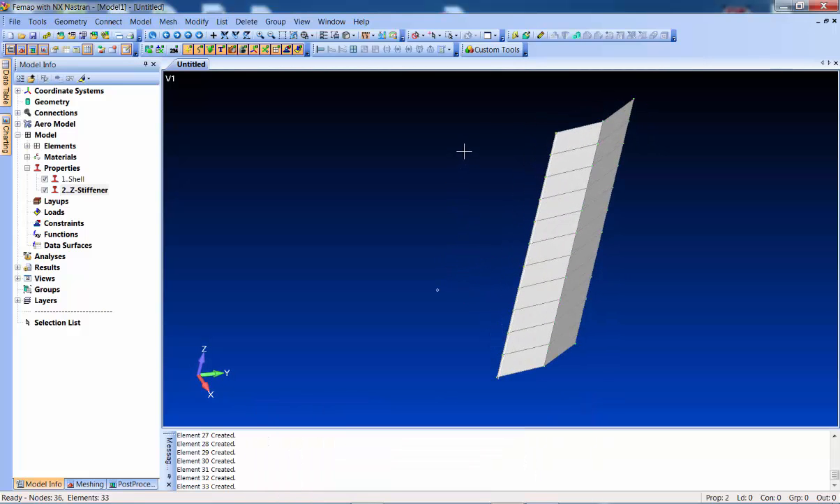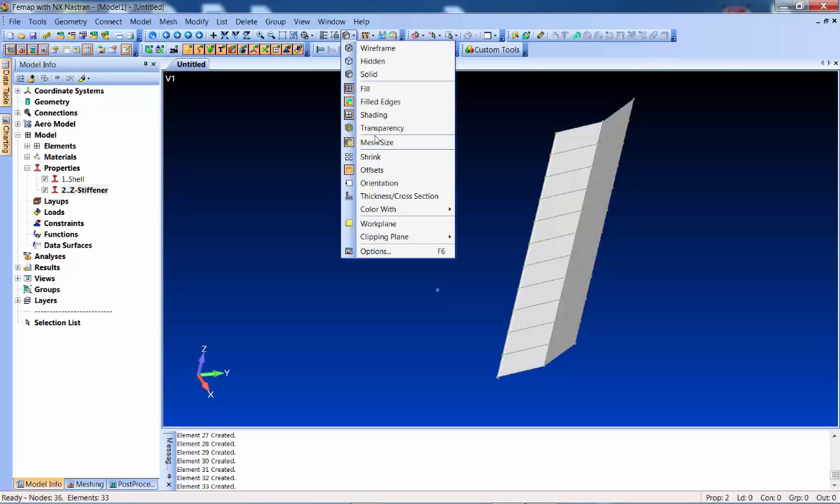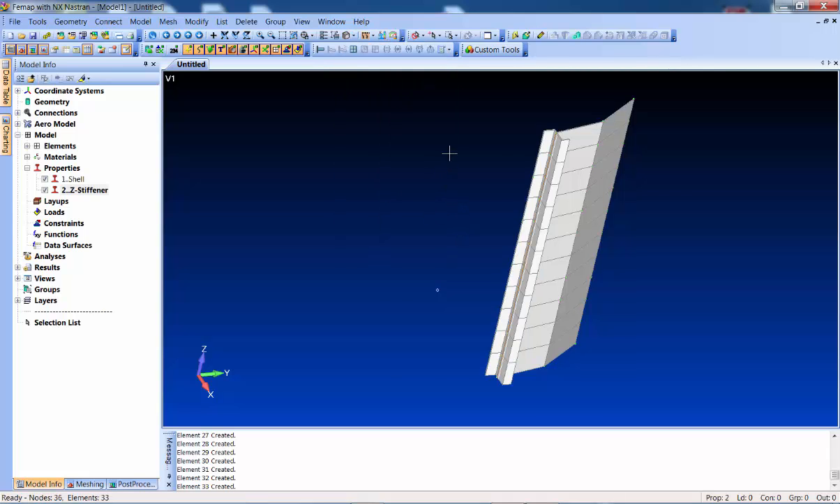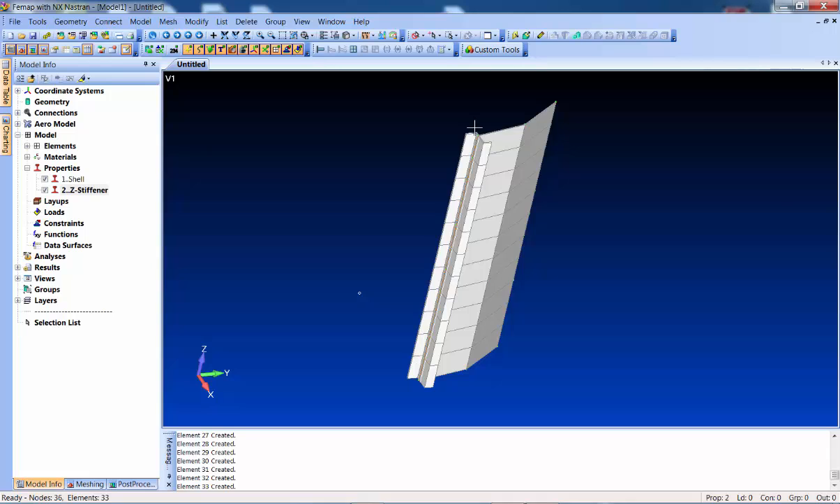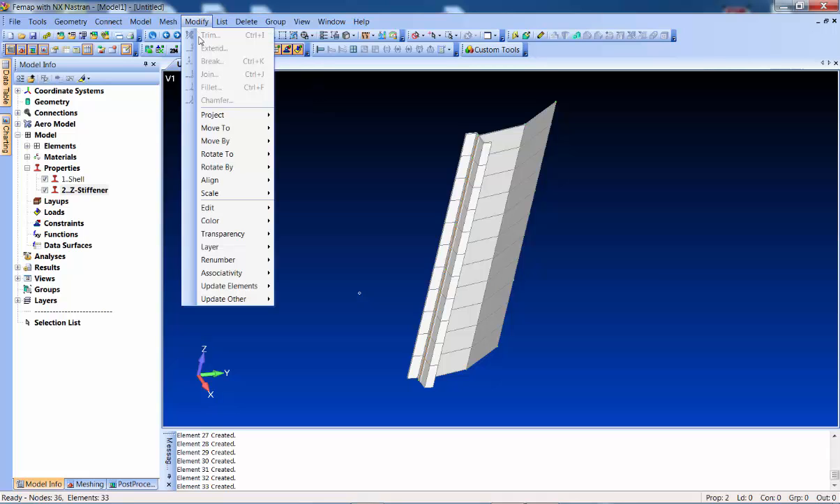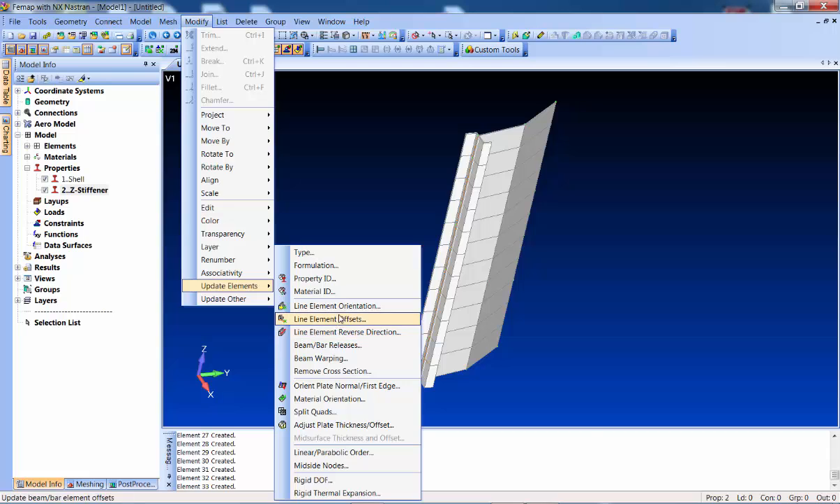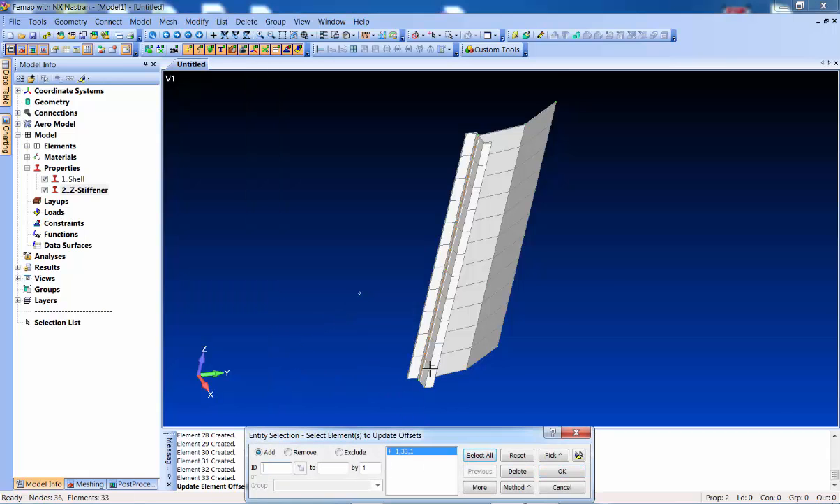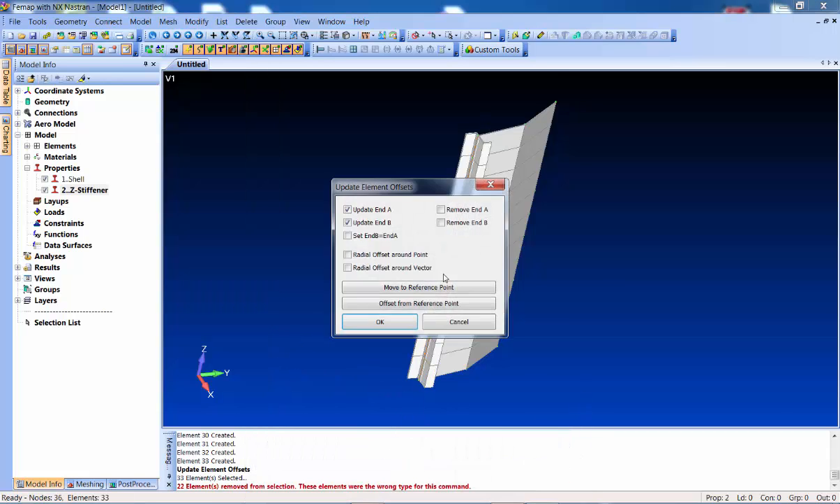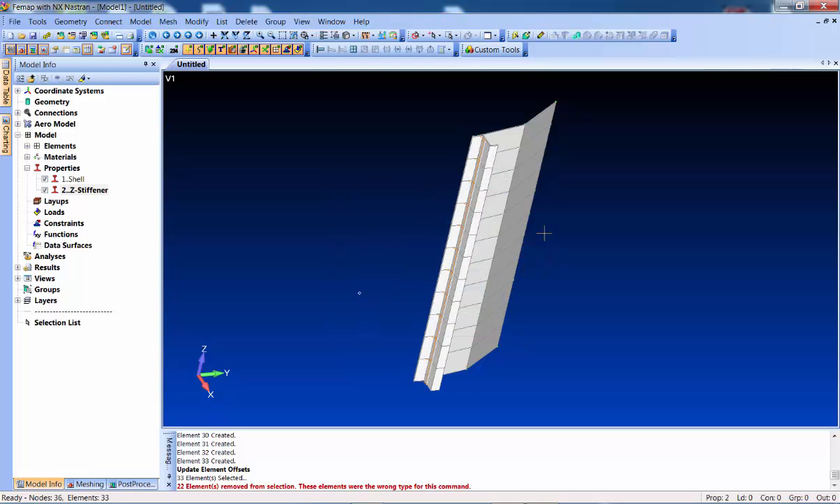Now just to visualize a little more, let's turn on some thicknesses and such. So there's that beam cross section, and it put the nodes right at the neutral axis. Let's move them down to the reference points. We have modify, update elements, and it's the line element offsets. And I can select all. It'll throw out the plate elements because it knows it can't do that with them. And I'll say move to reference point. You'll see it moves them right now.